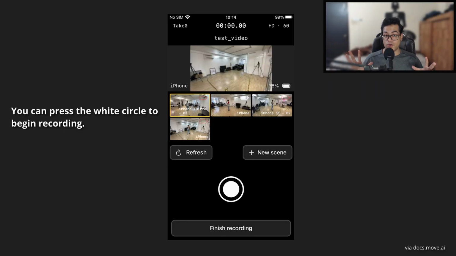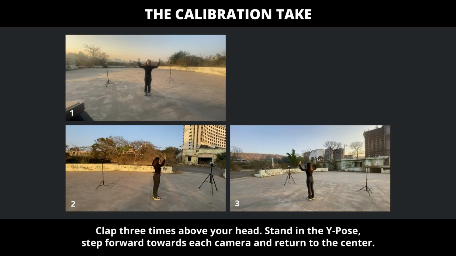Now let me show you how you can record animation data, your motion capture data. In order to record, you need to press the white circular button. So I'm going to press that to record. Before doing the actual dance performance or anything that you want to record, you need to calibrate these cameras as well as the environment. For calibration, they have a standard process. The motion capture performer has to stand in the center. They have to clap 3 times above their head. After you clap 3 times, you need to stand in the Y pose and step forward towards each camera and return back to the center.